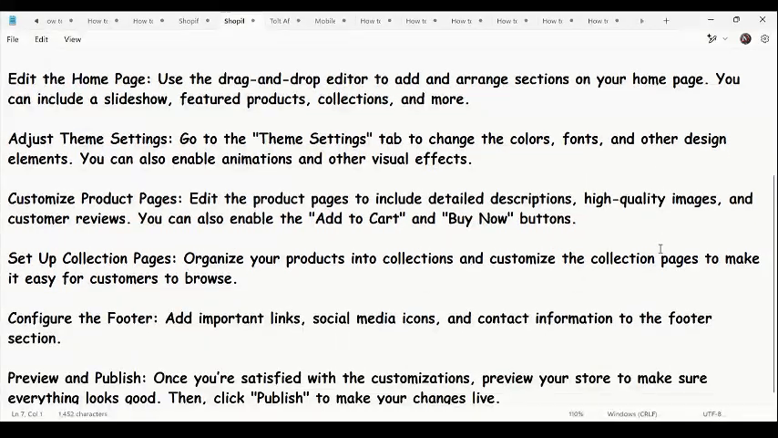Then after that, organize your products into collections and customize the collection page to make it easy for customers to browse. Also add important links, social media icons, and contact information to the footer section.